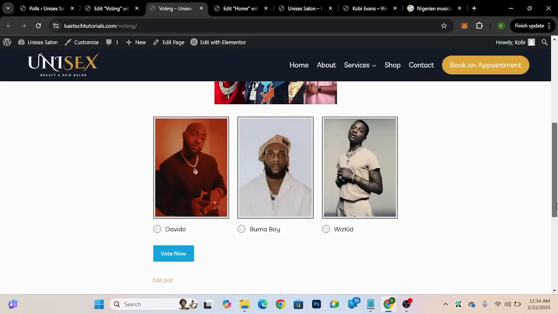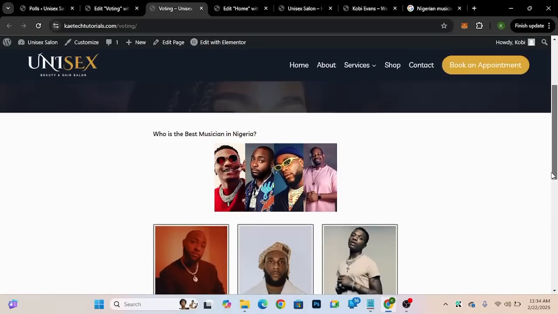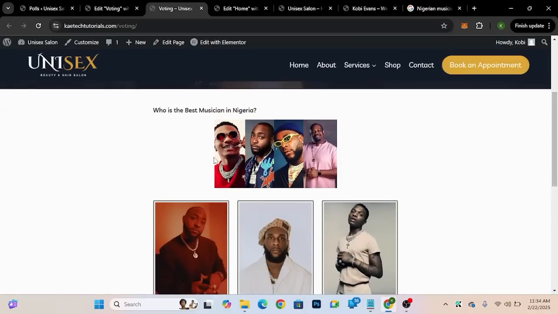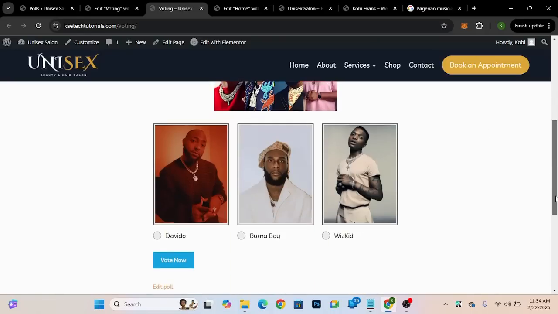Okay, so this is what I have over here, and as you can see, it says, who is the best musician in Nigeria, and users can come over here and vote between Davido, Burna Boy, and then Wizkid. Okay, so let's say I prefer Wizkid. I can just click on it and click on vote now to cast my vote.